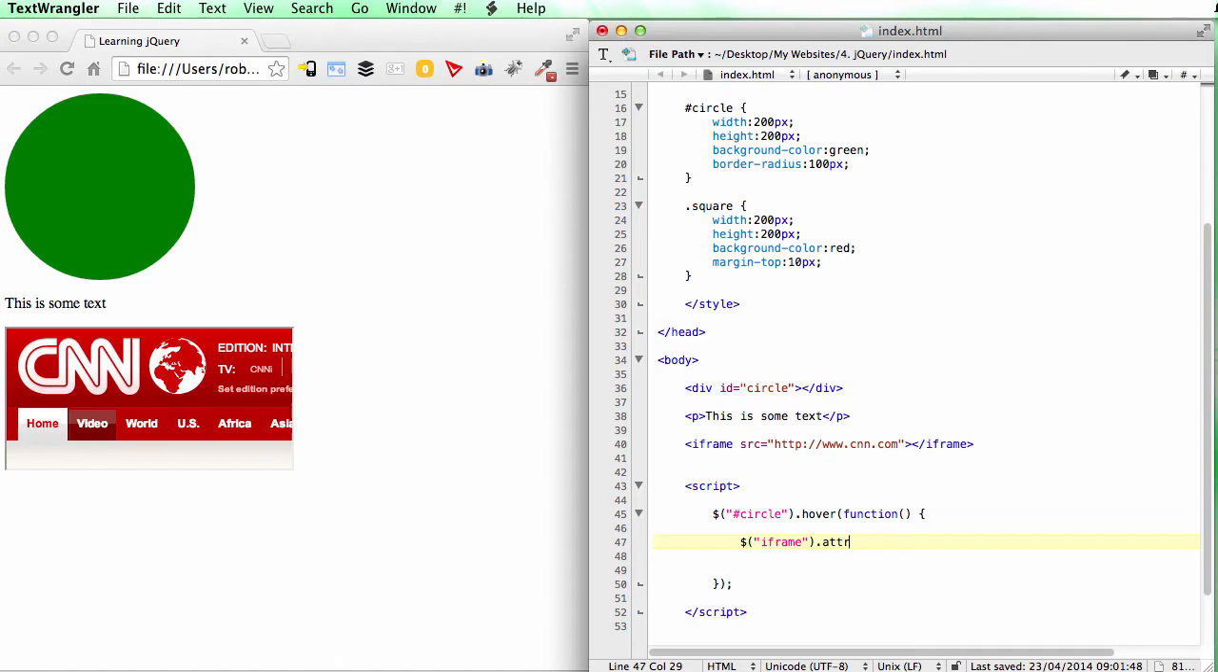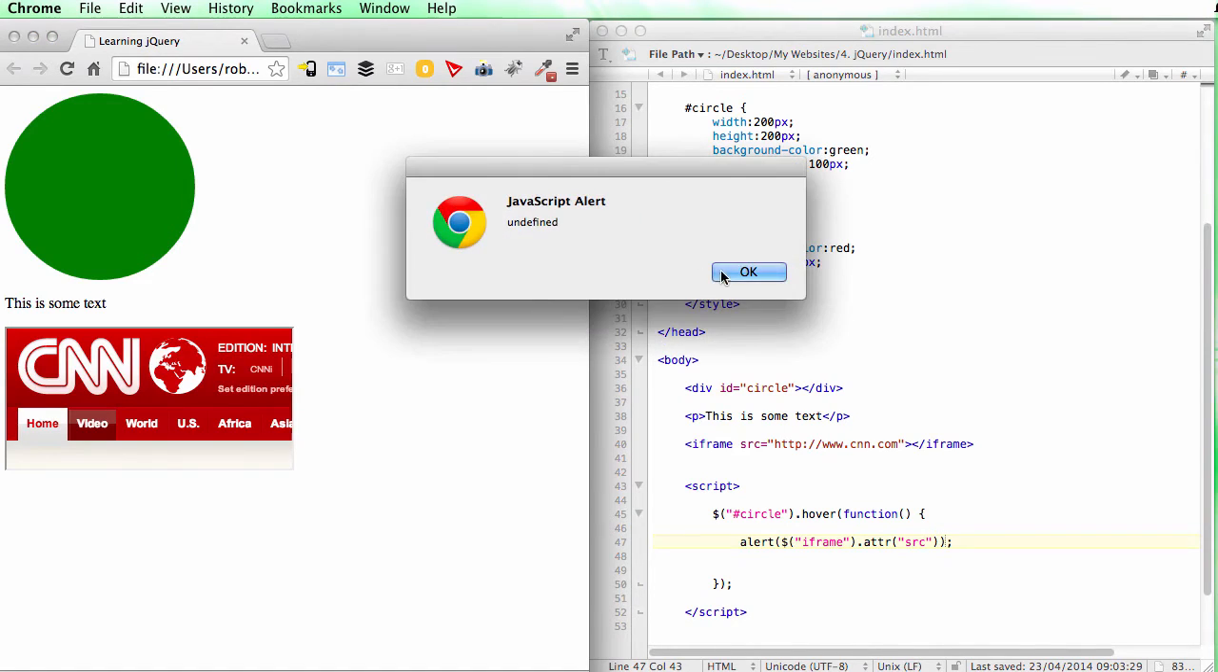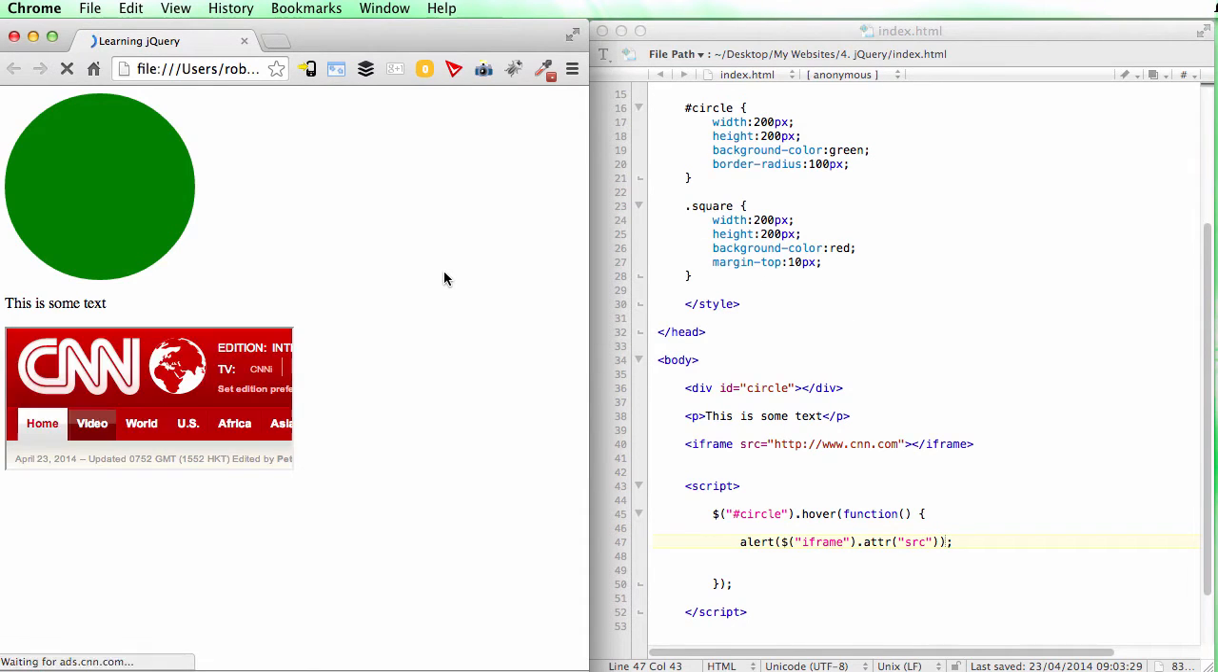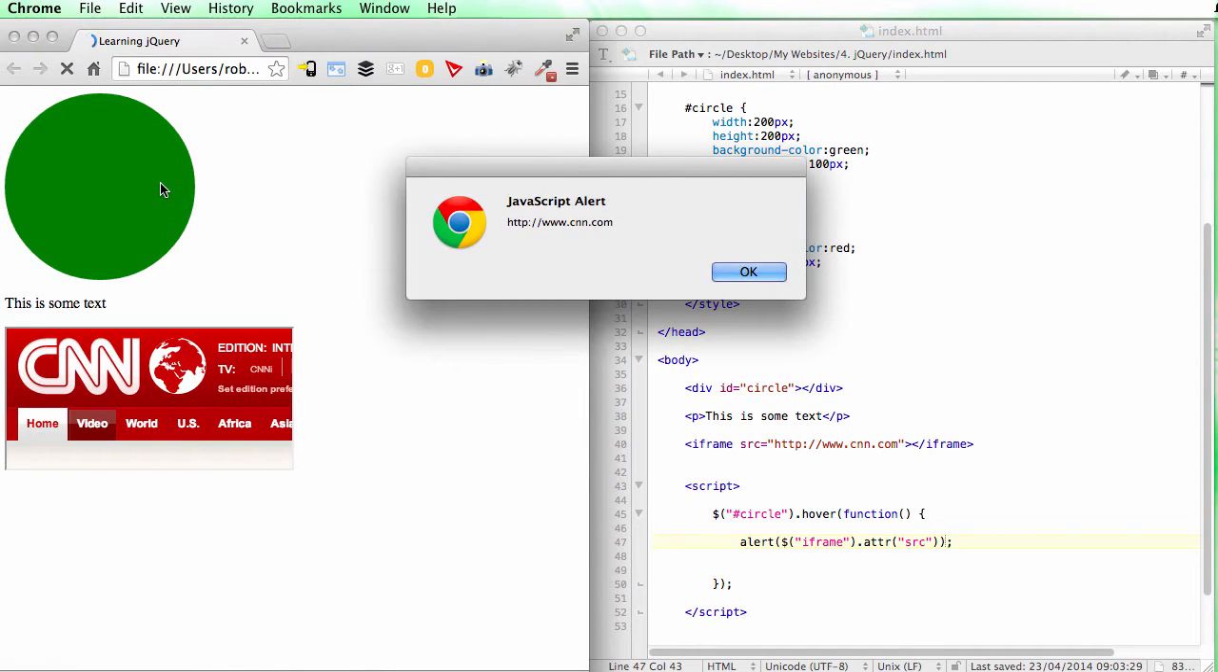So if I want to get the src attribute of my iframe, I use the attr function. So the attr is short for attribute, and it allows you to return any attribute of an element. So I want to return the src of my element, and let's just alert that for now. So that should alert, whoops, the src attribute of this iframe when I hover over there. There it is. Fantastic. So we've got the source attribute of the iframe.